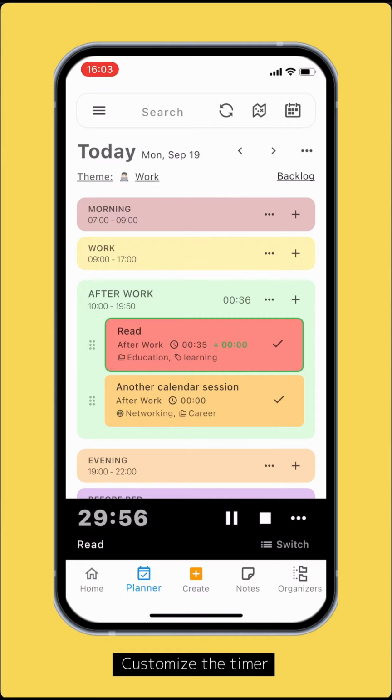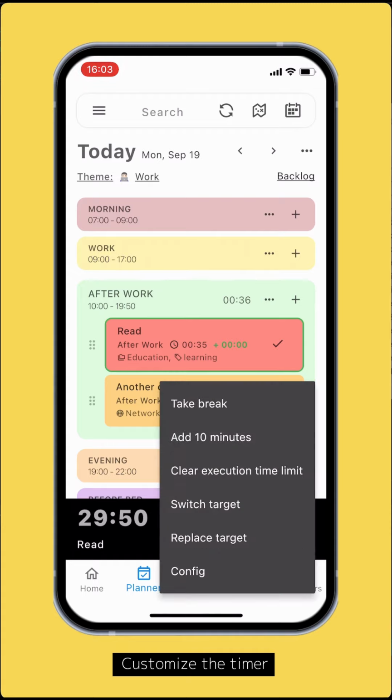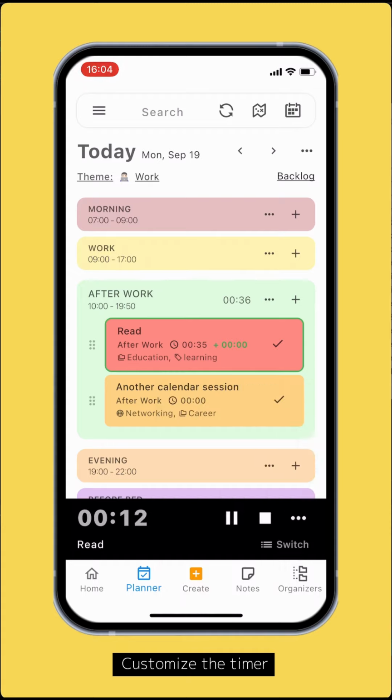To clear the execution time limit for the current session, tap the Menu button. Clear execution time limit. Because there's no longer a time limit, the timer now shows how much time you have spent instead of how much time until break.